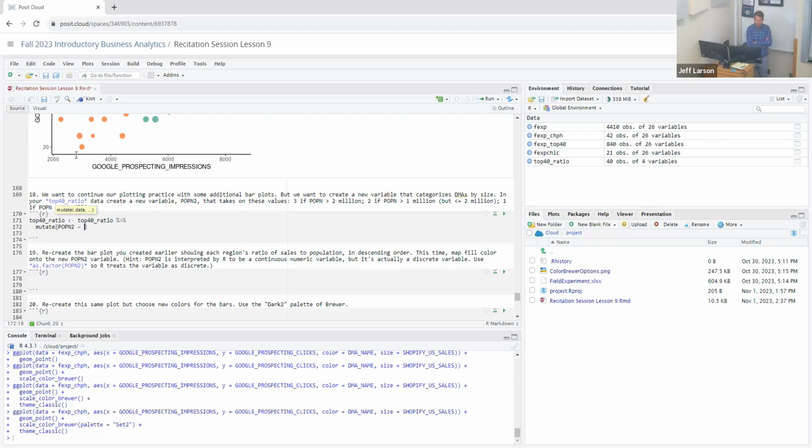There's a few ways we can do it. One way would be to do a for loop, right? If we did a for loop, we could pre-store the value of 1, 2, or 3 in popn2, and then do a for loop and go one by one and say, okay, is population above 2 million? In that case, popn2 bracket i gets 3. Else, check if it's above 1 million. If it is, then popn2 bracket i gets 2. Else, popn2 bracket i gets 1. So we can do a for loop.